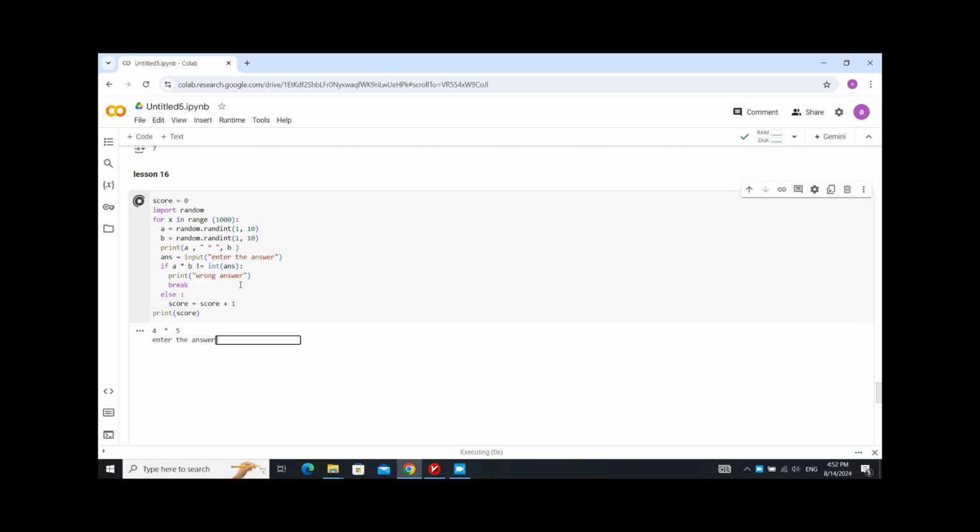Now let's run it. Okay, 4 multiplied by 5, the answer is 20. 10 times 6, the answer is 60. Okay, let's answer this one wrong. As you can see, the score is 2. We print the score is. Okay, let's run it again. 100, and a wrong answer. The score is 1. The code is doing great.